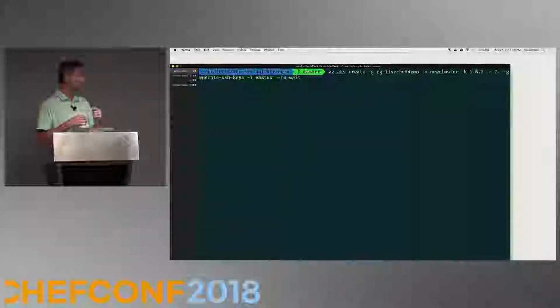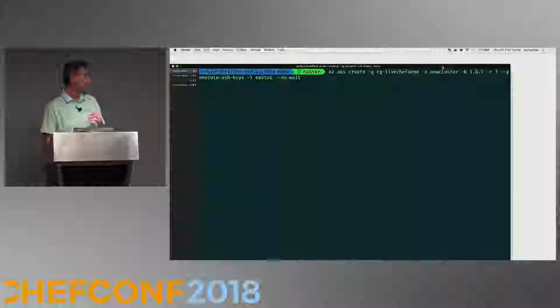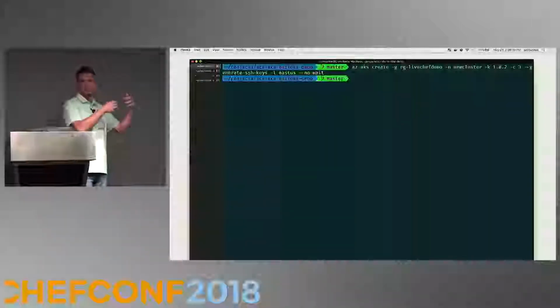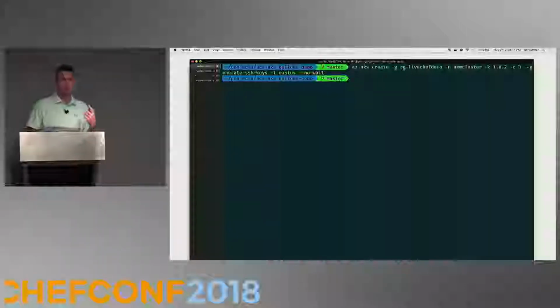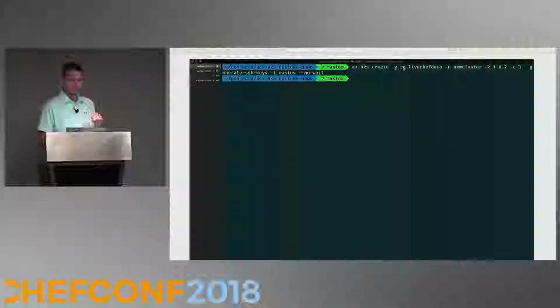Or I can give it a VM size if you wanted to. This is with the command line, and I'll go ahead and run that. I'm saying no wait there so that it doesn't just sit there at the command prompt. We'll come back to this, but next up I'm going to show you how to do it with the portal as well.